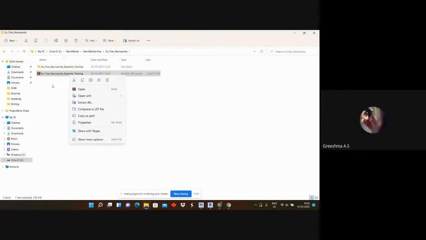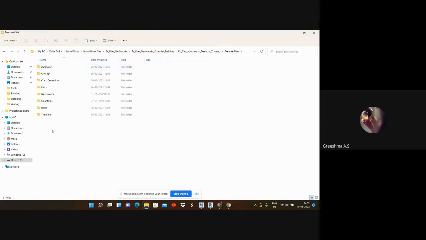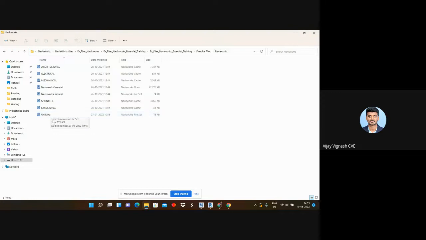One second, ma'am. Yes, ma'am, I extracted it. Now you can find some folders there, right? Yes, ma'am. You can see the Navisworks folder. Please choose that. Oh, sorry, not Navisworks. Revit. There you can find a Revit folder, and inside that the architectural file. Please open that.